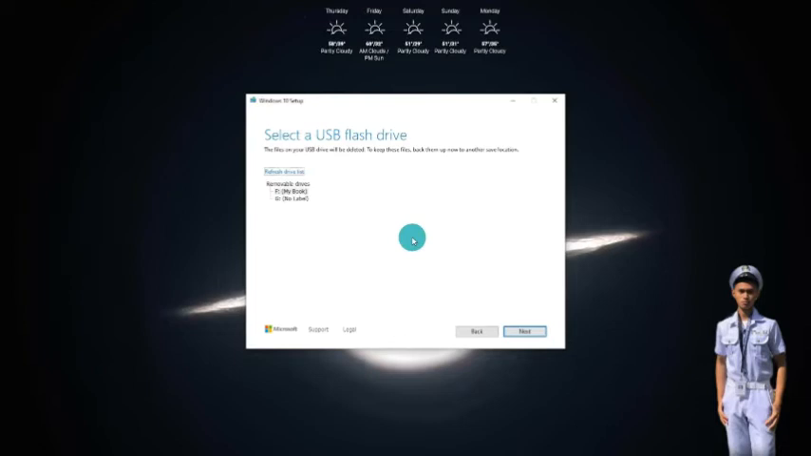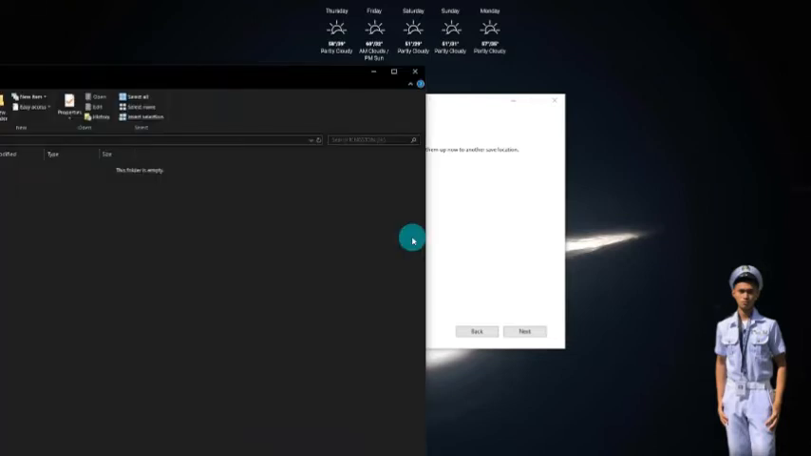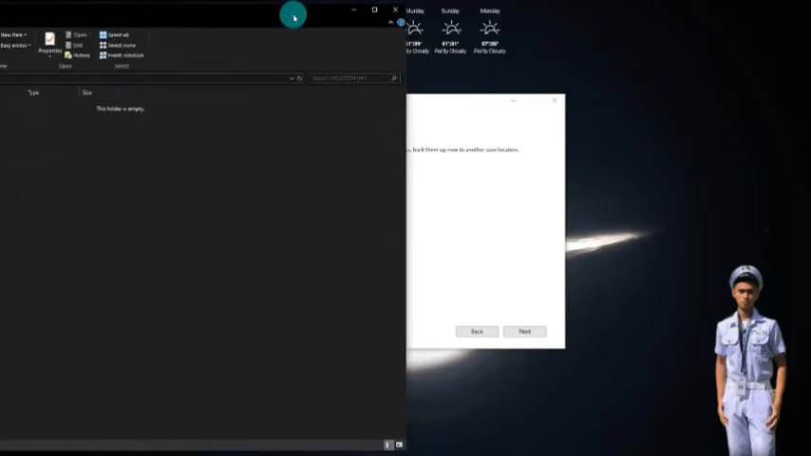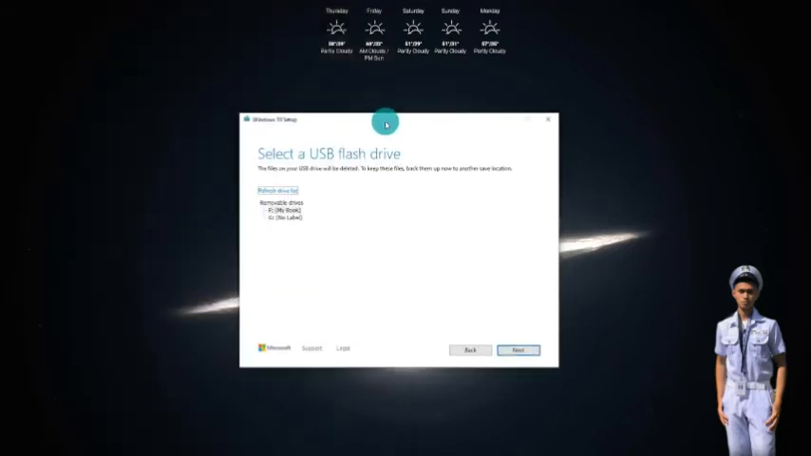Plug in the USB flash drive that you are going to be using. Back up any data in this flash drive if it's important to you. Click on refresh drive list and you will see the USB flash drive that you have plugged in. Go ahead and click on next. Wait for the process to finish.